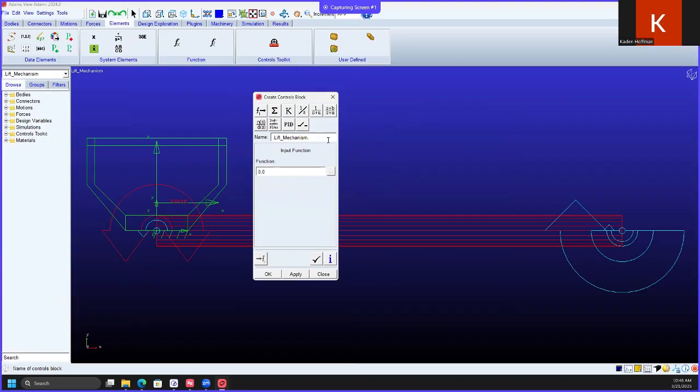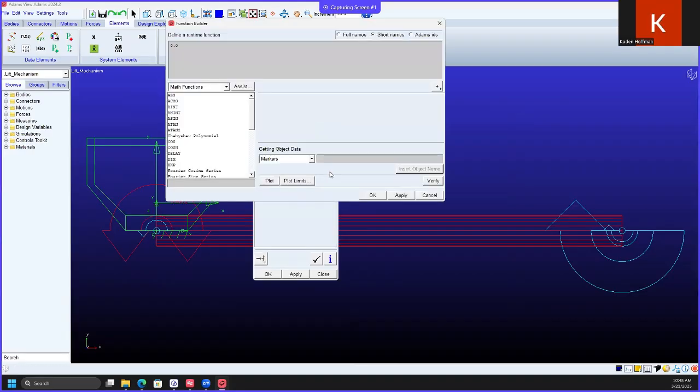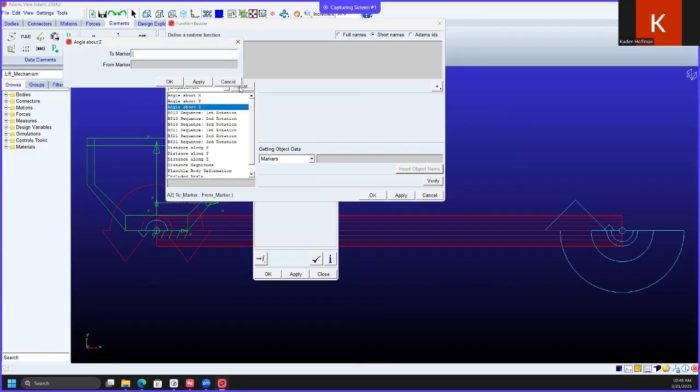This one's going to be named theta underscore actual. We're going to click on this function builder right here. We're going to, up in this drop-down menu, select displacement. We're going to select about the z-axis. And then we are going to click assist.